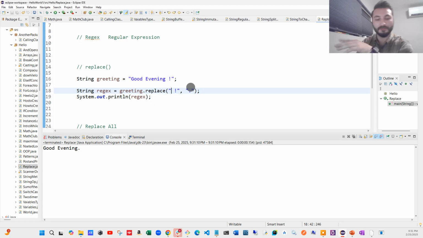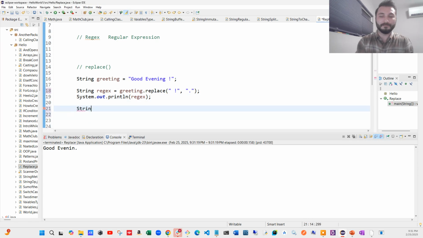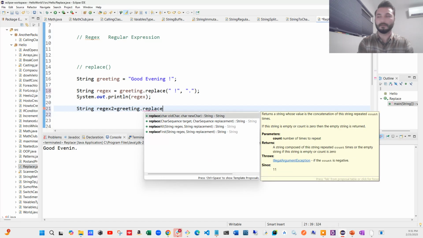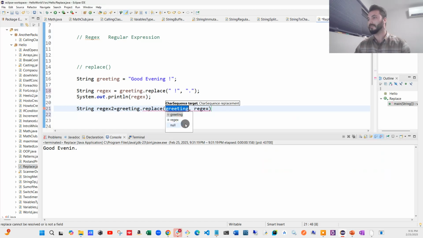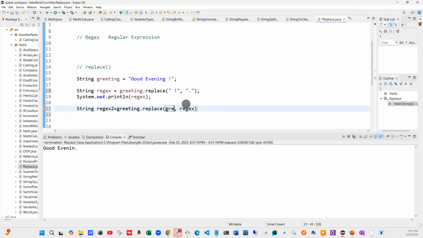If you put G here, then what's going to happen? As you see, it is replacing G in a specific area. Okay, let's say string regex2 equals greeting dot replace. What can we replace? What do you want to do?